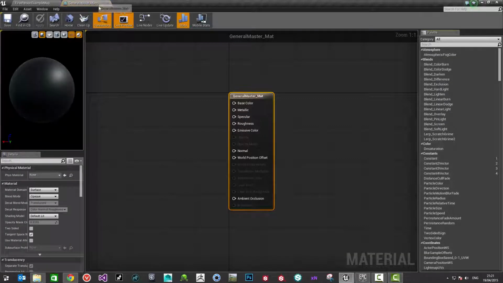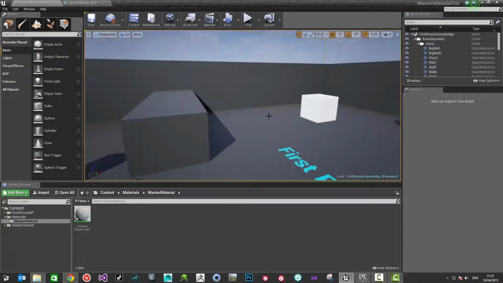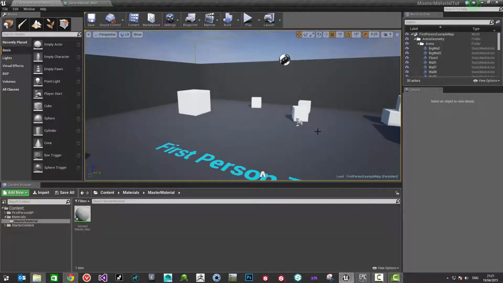I'm just going to open that up. Okay, so just a little bit of a word about this. Master materials, when you're using them in your scene, you can have a multitude of these for different purposes really. So for example, this one's going to be a general master material that we could utilize for all kinds of objects in our scene.